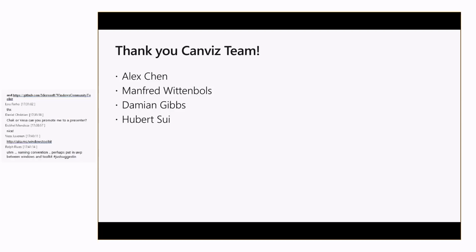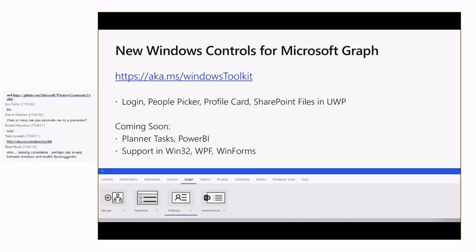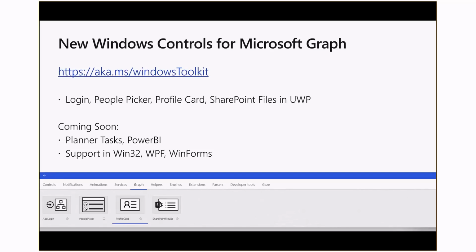So the Canvas team really took the lead in developing a lot of these controls. So Alex Chen, Manfred Wittenballs, Damien Gibbs, and Hubert Sui. And I'm sure I'm forgetting a couple of other folks as well, but they did a lot of the development and ran it through the gauntlet of getting it into the Windows Community Toolkit. But it is open source as well. So if you're looking to support or add components to it, or if you've got a Windows application that you're looking to update, you can do that as well.